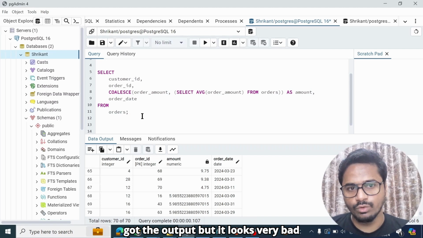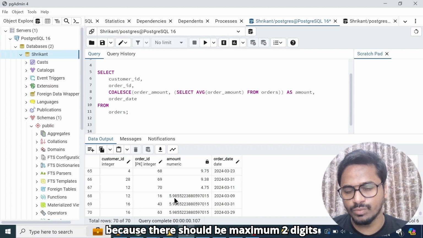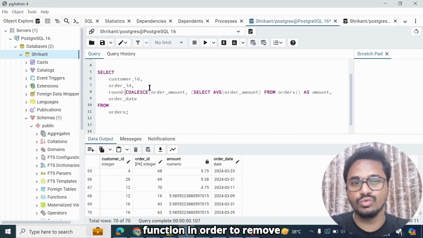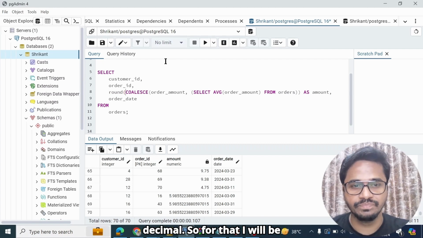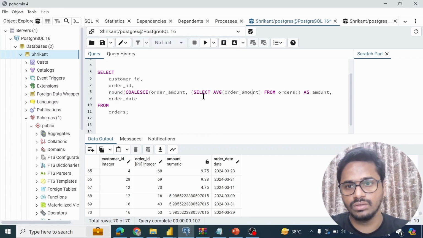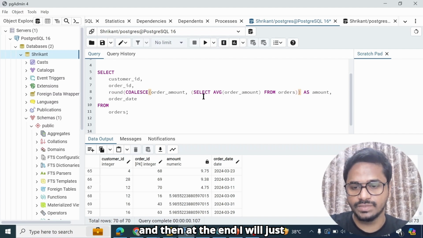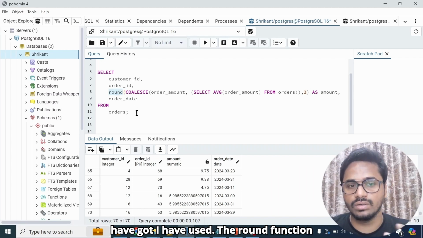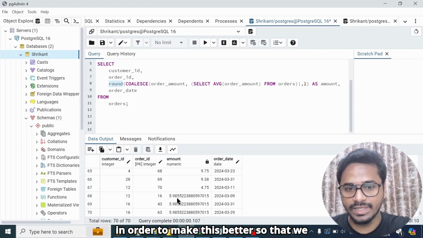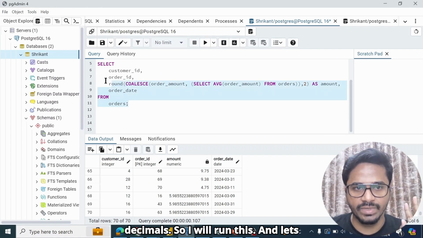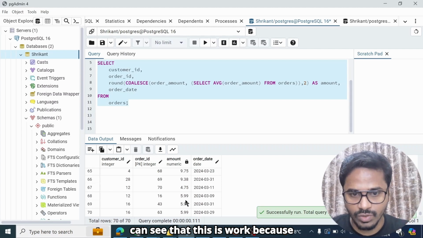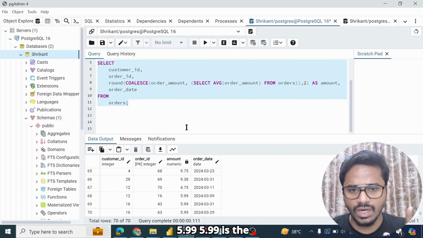So we have got the output, but it looks very bad because there should be maximum 2 digits after the decimal point. That means I will have to make use of the round function in order to have the 2 digits after the decimal. Okay. So for that, I'll be wrapping this function within the round function, and then at the end, I'll just put comma, and then 2, and close this bracket. Now if I run this, because I've used the round function, we will have maximum 2 digits after the decimal. So I'll run this, and let's just see if this works. And now we can see that this works, because 5.99 is the output that we have got.